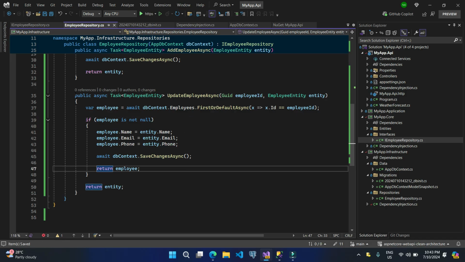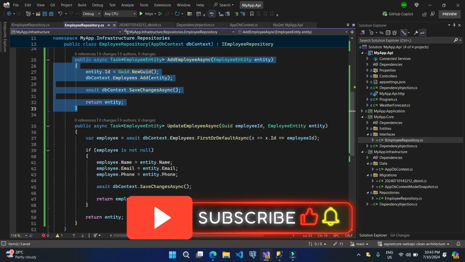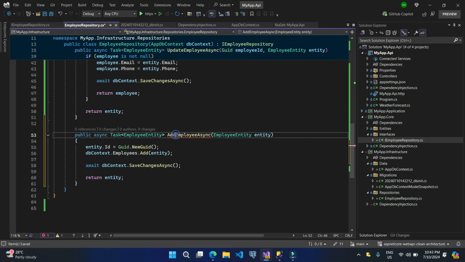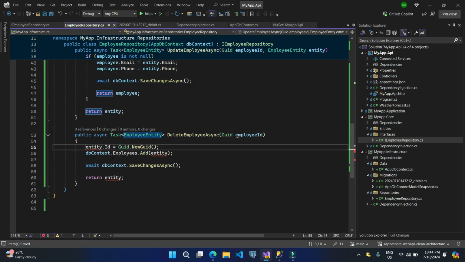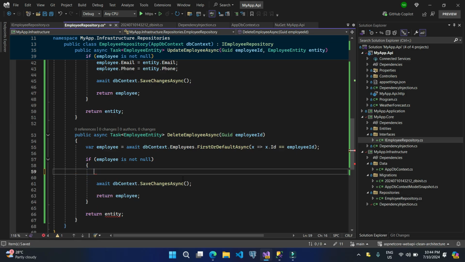Let's add one more method, which is going to be the delete async method. So for that let's just copy maybe this one and paste it again, and this time let's use the delete employee async. And to delete the employee we only need the employee ID. So here we can use that GUID and employee ID. Let's basically use this code, paste it over here, and if employee is not null, what we will do is db context dot employee dot remove, and that's it.